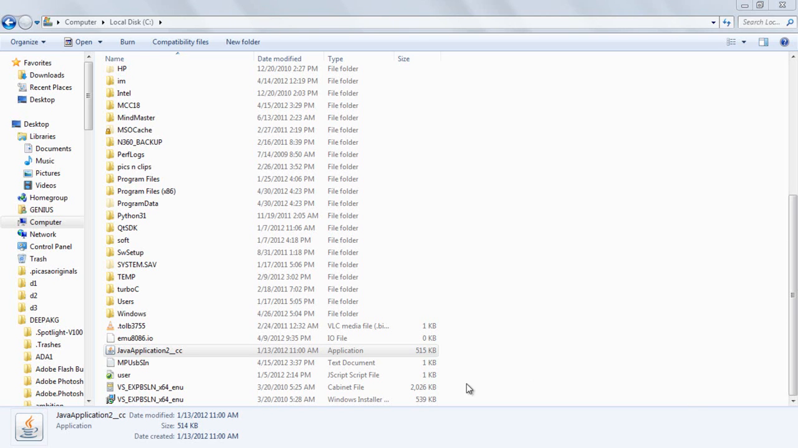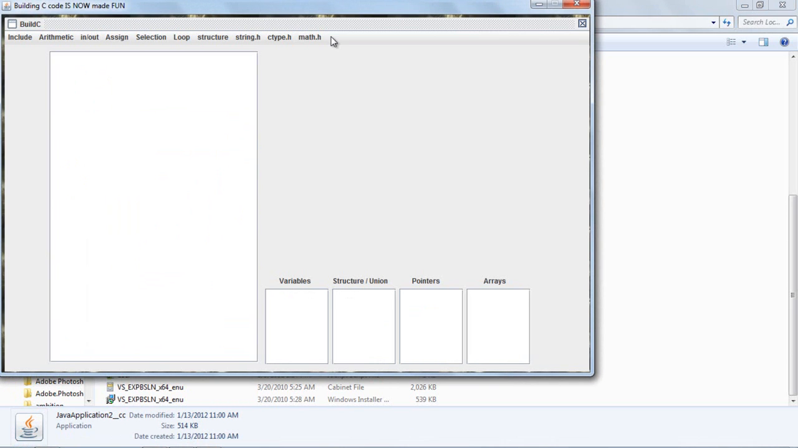Hi there. The application which you're going to see is all about C coding. Nothing tough, it's all easy and simple. So let's go to the application. Here it is, and it's getting started.